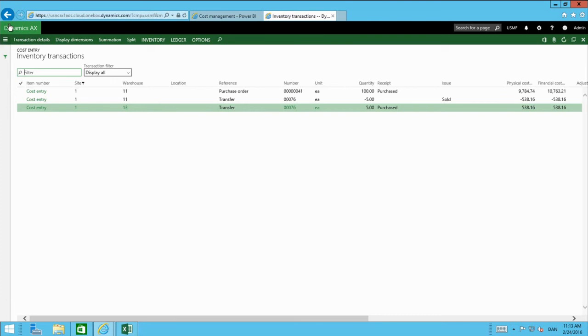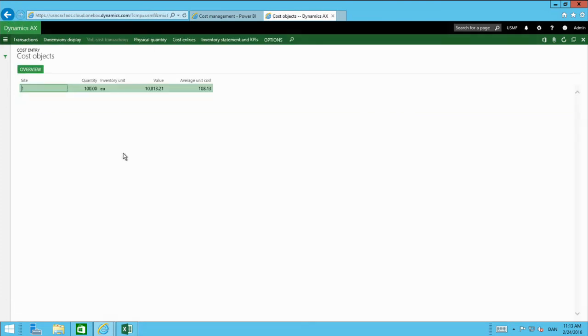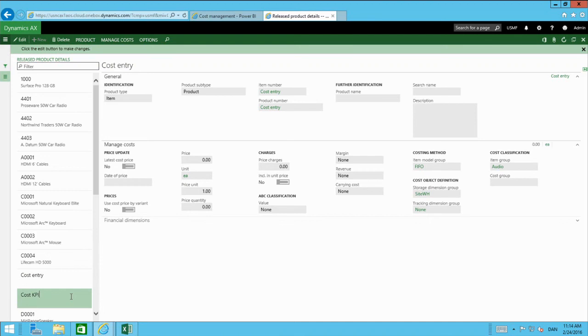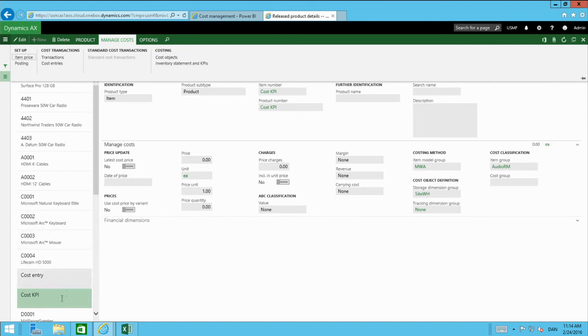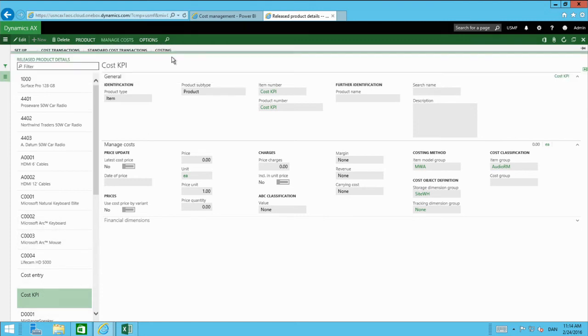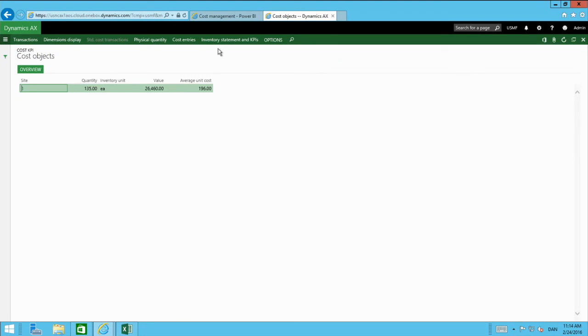So, the next topic I really want to cover, let me see, my time here is running out. I will go back to my item here. Once you are on your cost object, you also want to know how your cost object is performing. This is really important. And we've actually also improved that capability of the system. So if we go again to manage cost, now here on my new item, I will go to cost objects. We have a new button called inventory statement and KPIs. I can click that when I'm standing on this object here.